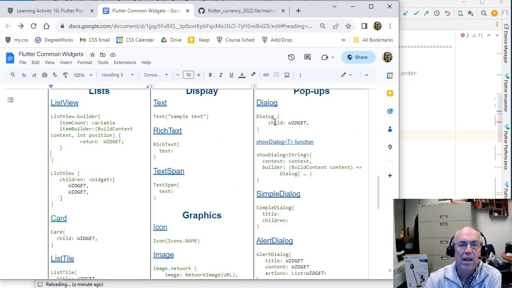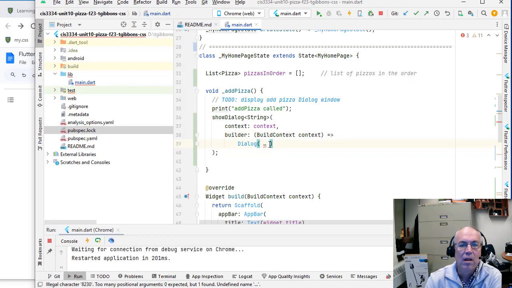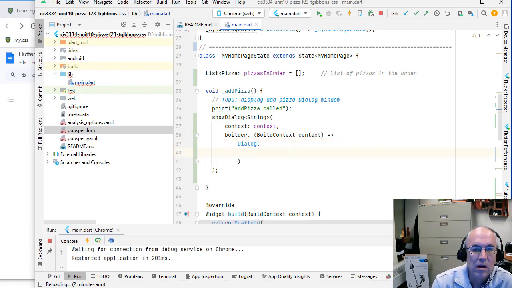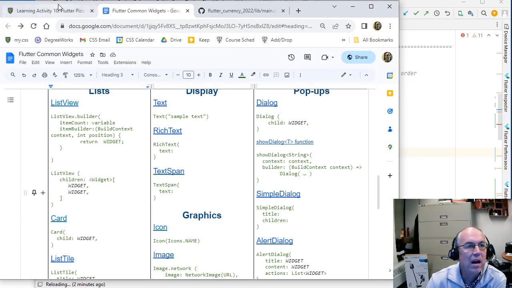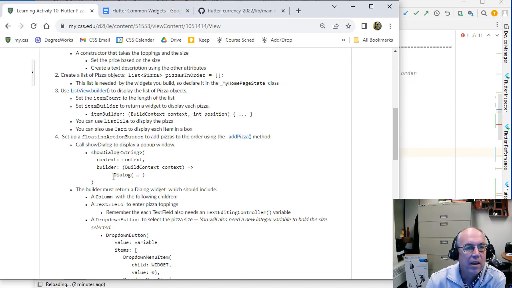Yeah, the dialog class just has one thing, a child, a widget. I don't have that. So let's just change this now. So it's going to have one thing, a child, and I'm going to do a widget here. So I do not need to place a widget. So what do we want in our child, our dialog here?